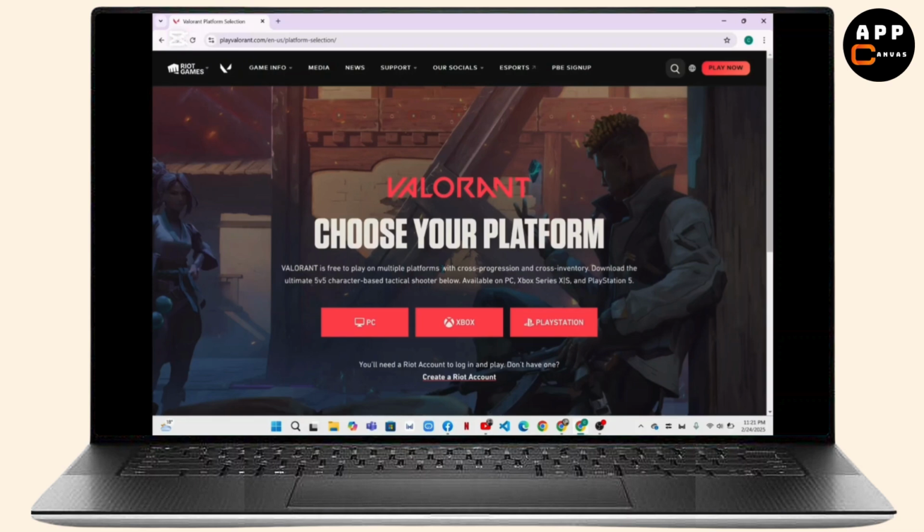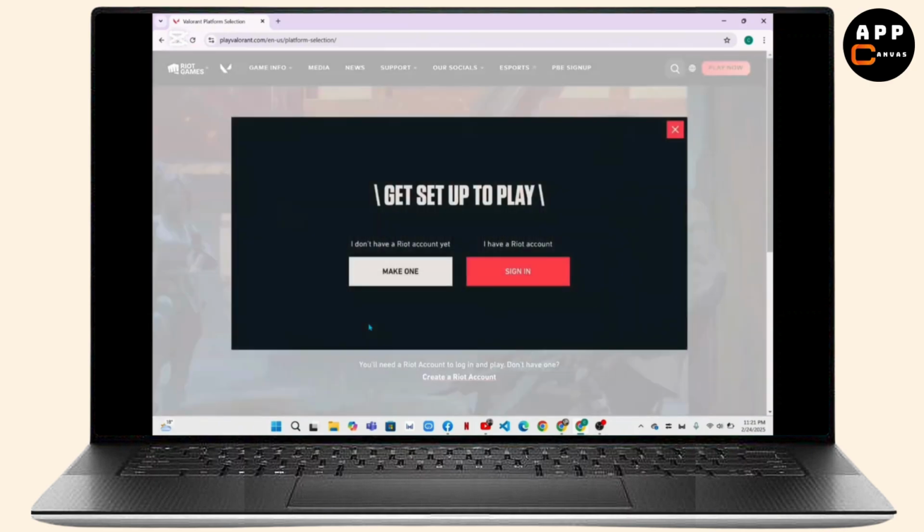And from here, you'll have to choose PC. As we are downloading for PC, simply click on this PC. And here you have to log in with your account. If you have a Riot account, you'll have to sign in from here. If not, please click on this. Right now I have no account, so I'm clicking on this, make one.